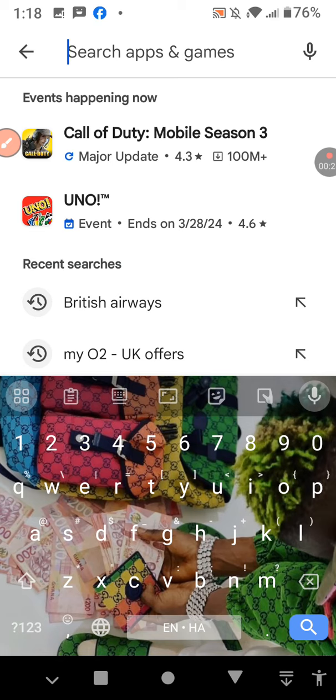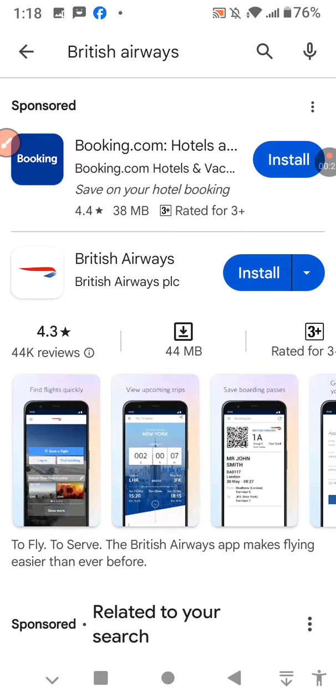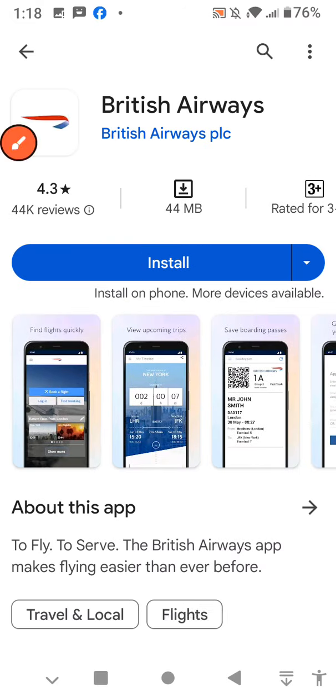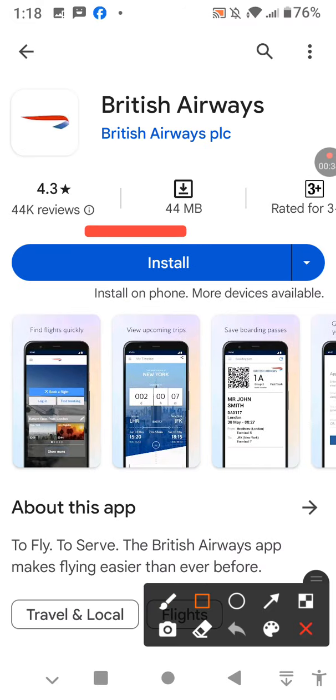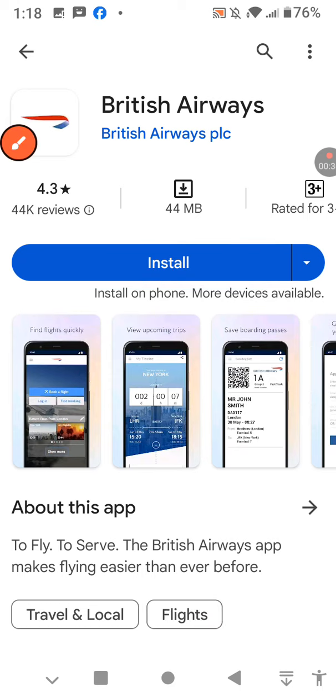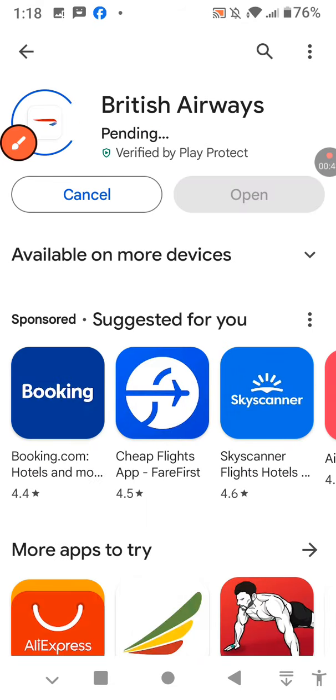After that, tap on the search apps. Then search for British Airways. When it appears like this, just tap on it to open it. Then after that, what you have to do is tap on this section, which is the install section over here, to get this installed on your device. So tap on it.